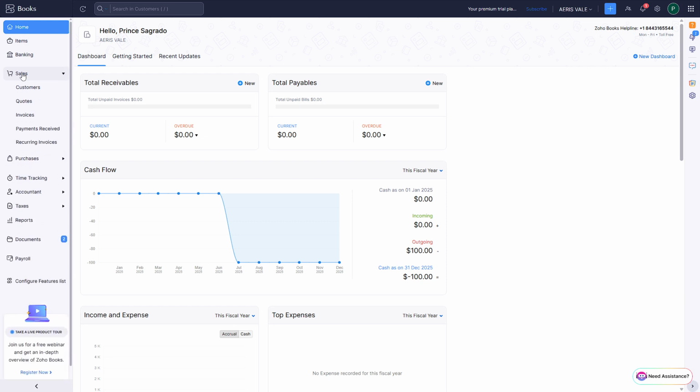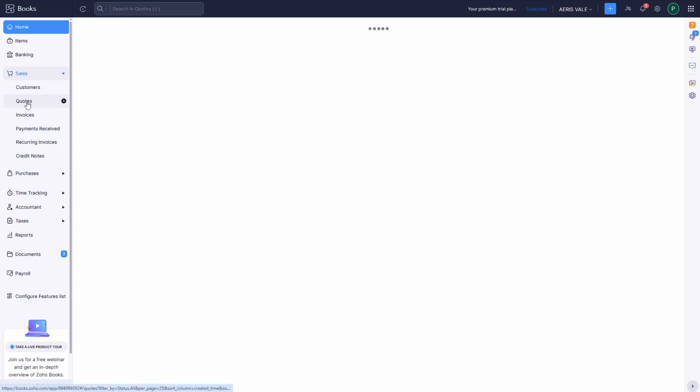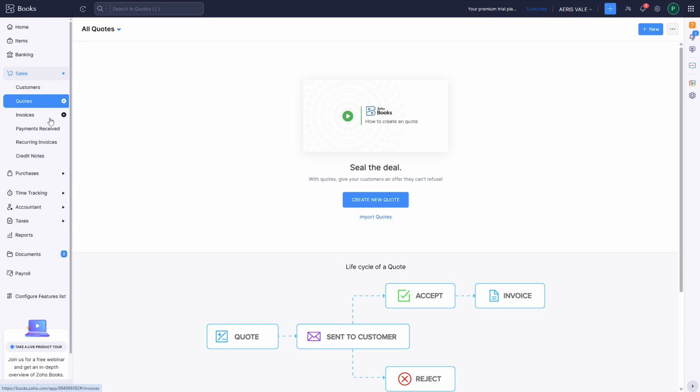Next, within the sales section, look for the quotes option. Clicking on this will take you to a dedicated area where all your quotes are stored and managed. Here you can see a list of quotes you've already created, along with their statuses, making it a go-to resource for reviewing what you've done in the past and what's currently pending.